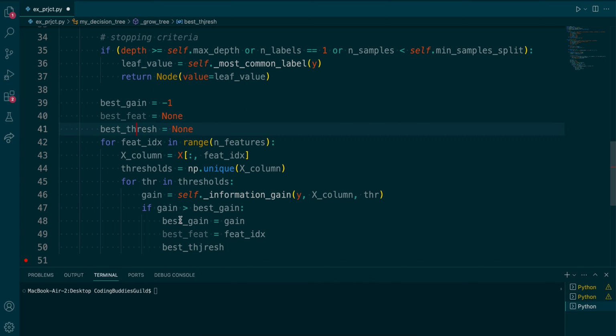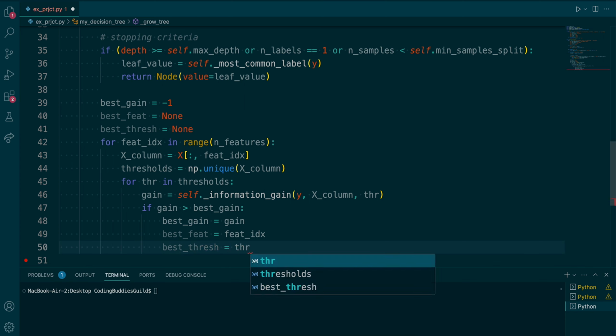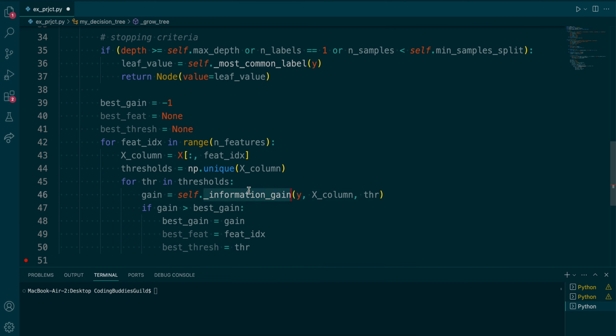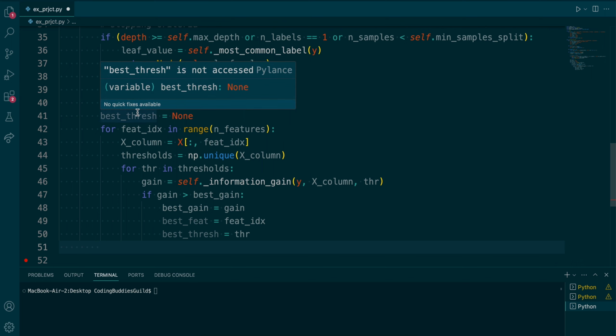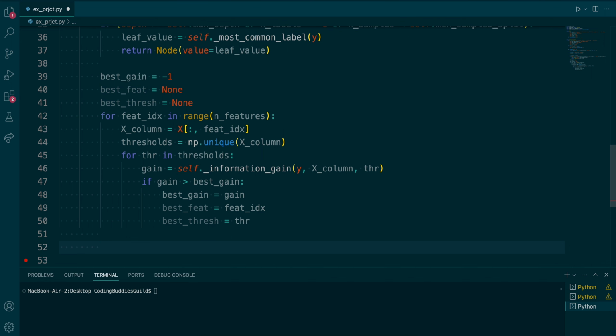This is a typo here. My best threshold would be the THR, right? So we just need to calculate this, and we need to define this information gain helper function. And now that we have the best feature and the threshold, we have to start growing our tree. How do we do that?